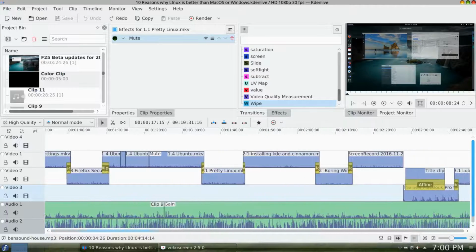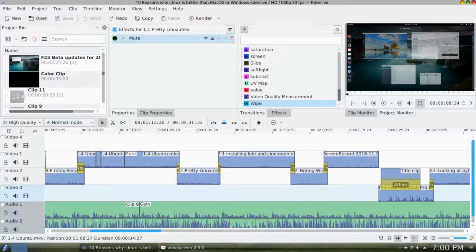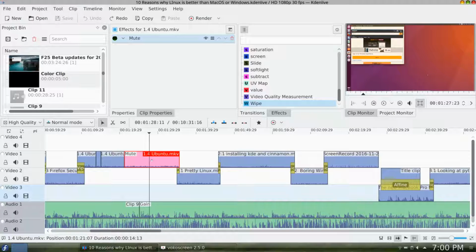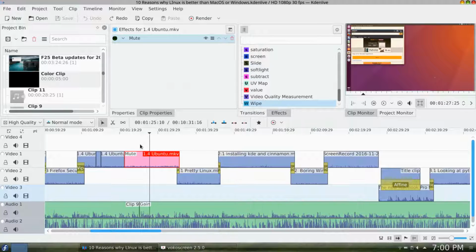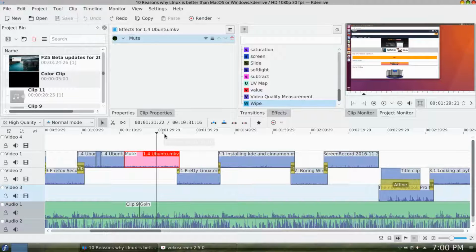And then, of course, any track, it's very easy to cut. You just do cut clip. You can do scrubbing, but it's nothing like what it would be, you know, for Final Cut Pro or iMovie. That's the one downside to this software.